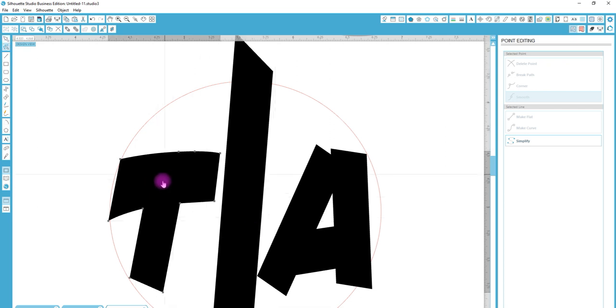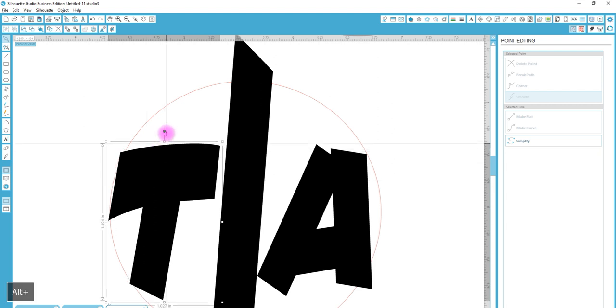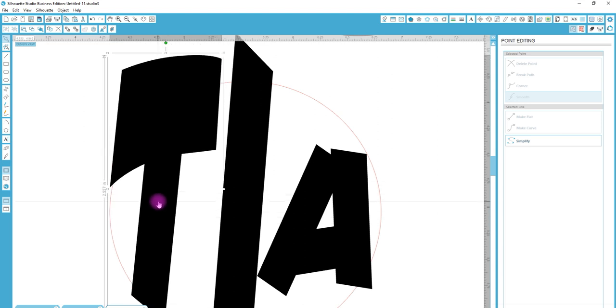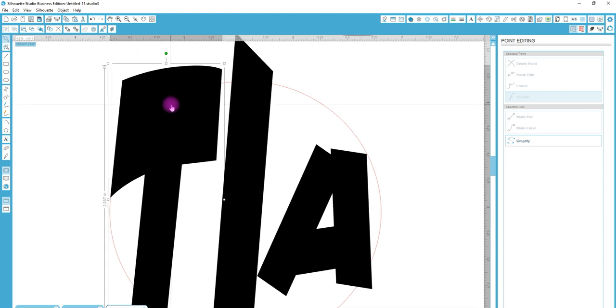Now, when it comes to the T, I could stretch this, but I'm going to make it big anyway, and I wanted to have more of a tail. So you can stretch it and you can either bring it up or you can use the edit points to edit those as well. With this one, I want this part to be inside the circle, so I'm going to bring this down some, so about there.